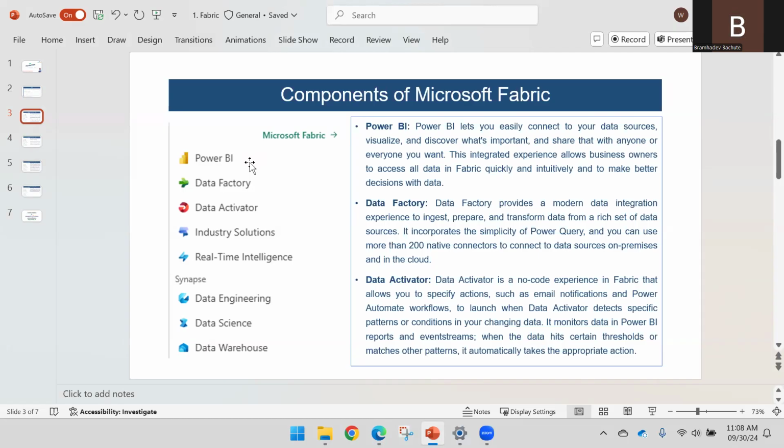So this integrated experience allows business owners to access all the data in Fabric. Even in Fabric, most of the things are on the Power BI side. The rest, like Data Factory and all, we will use as a backend, but Power BI will be a front end for Fabric also.